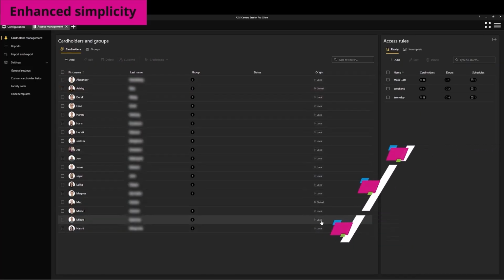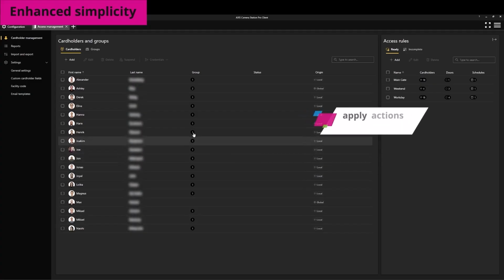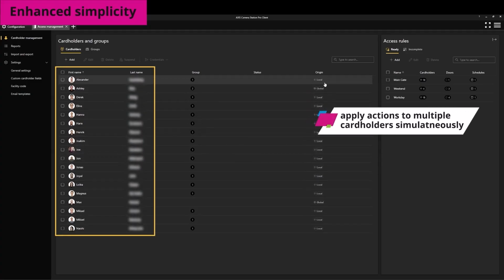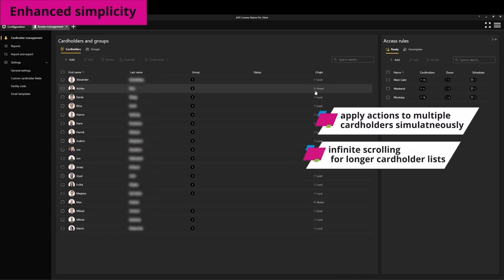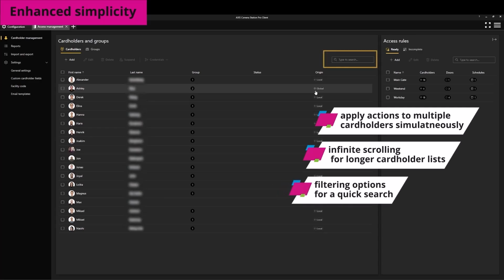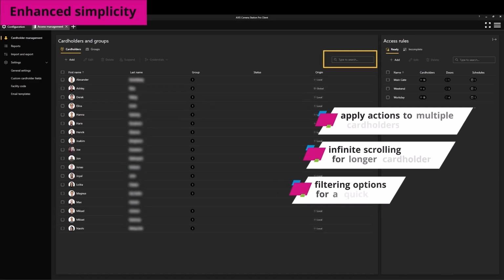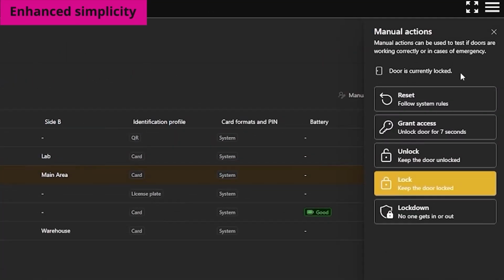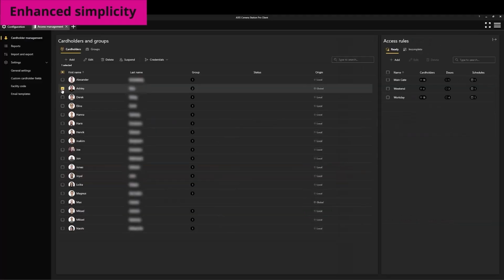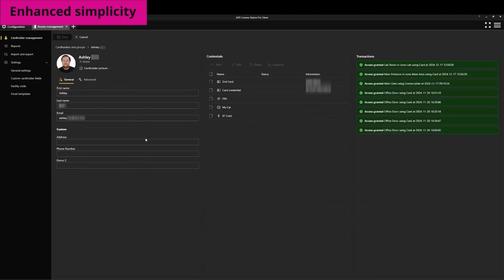In terms of scalability, you can now select and apply actions to multiple cardholders simultaneously, streamlining the configuration process. We've also introduced infinite scrolling that creates a seamless browsing experience for longer cardholder lists and added filtering options for a quick search. Additionally, we've included side panels for quick configurations and retained the convenient drag-and-drop functionality. We've also made various visual adjustments to help you quickly scan and find what you need.